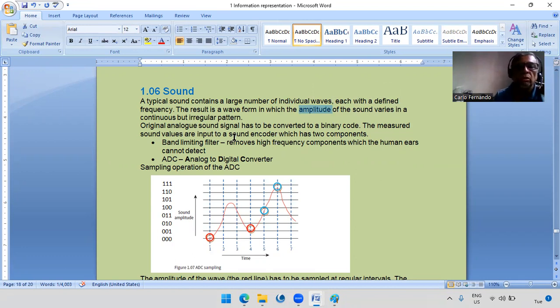So the original analog sound signal has to be converted to a binary code. What does that mean? When we talk, the sound is not analog, it's a sound wave. But when we capture it through a mic, a signal is generated by the mic, so that it can either be amplified and played over the loudspeakers, or recorded, captured on the hard disk for sampling later. So what the mic produces is not a digital signal, it's an analog signal.